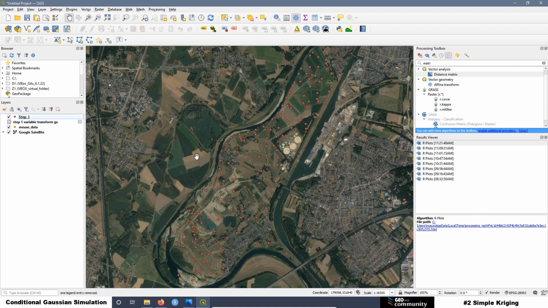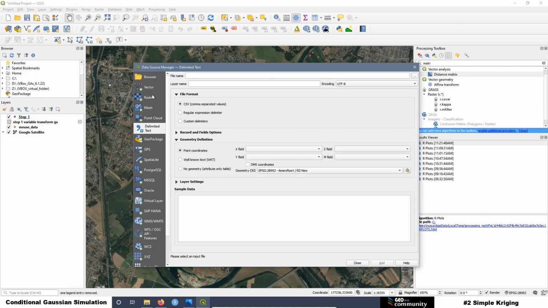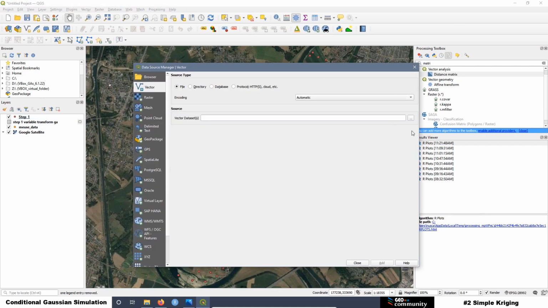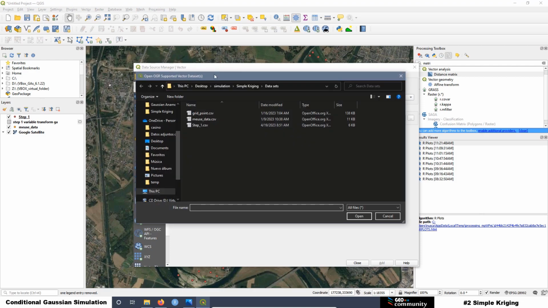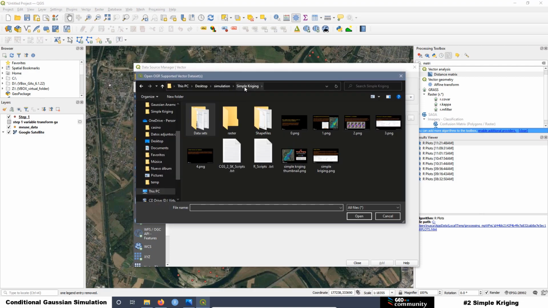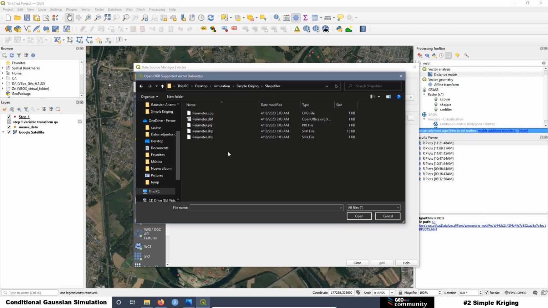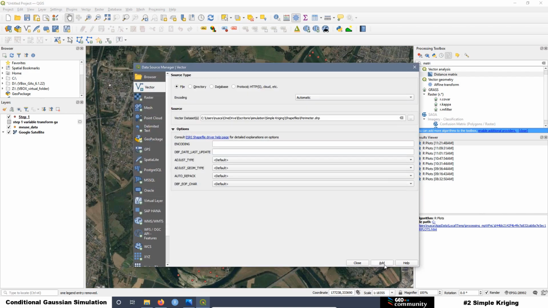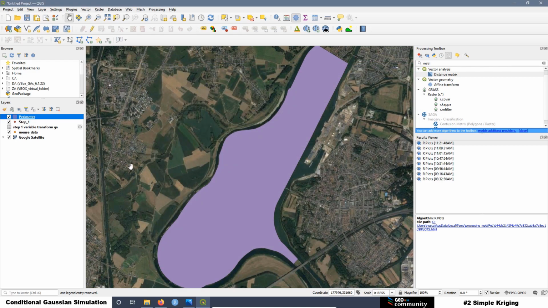Then to do that one, first we are going to load a layer with the perimeter of the area of study. I have this perimeter here in a shapefile. Then I have to go here, Simple Kriging, shapefiles, and here I have the perimeter. Open, add, and close.